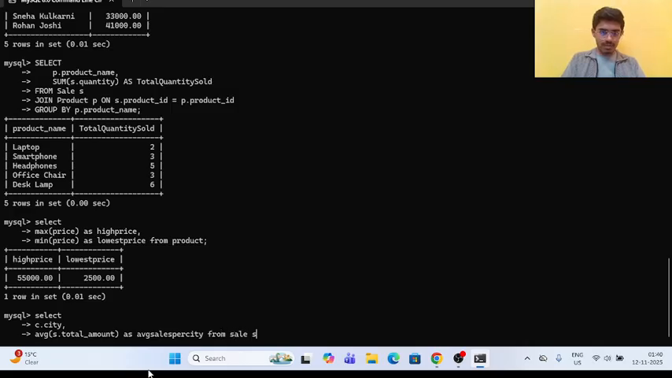From the sale table S, we will be using join customer C on. Now we just have to give the IDs as S dot customer ID will be equal to C dot customer ID.